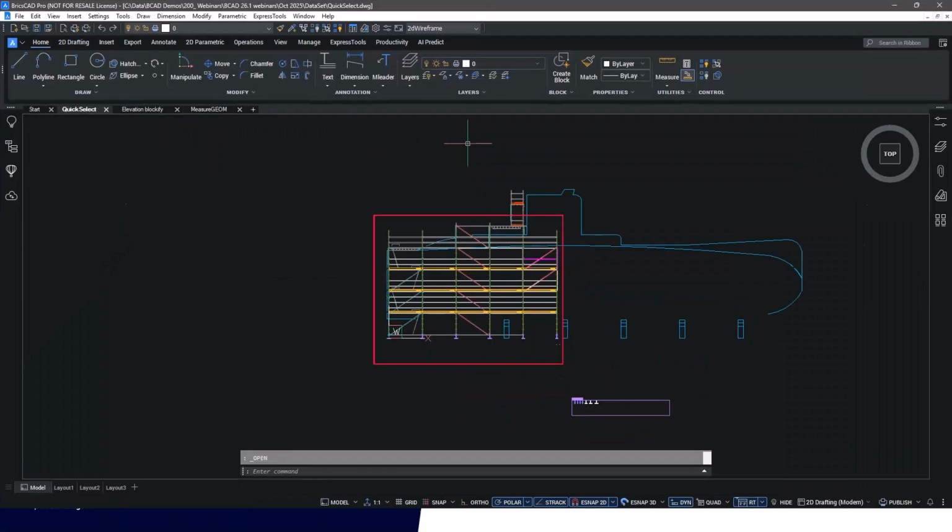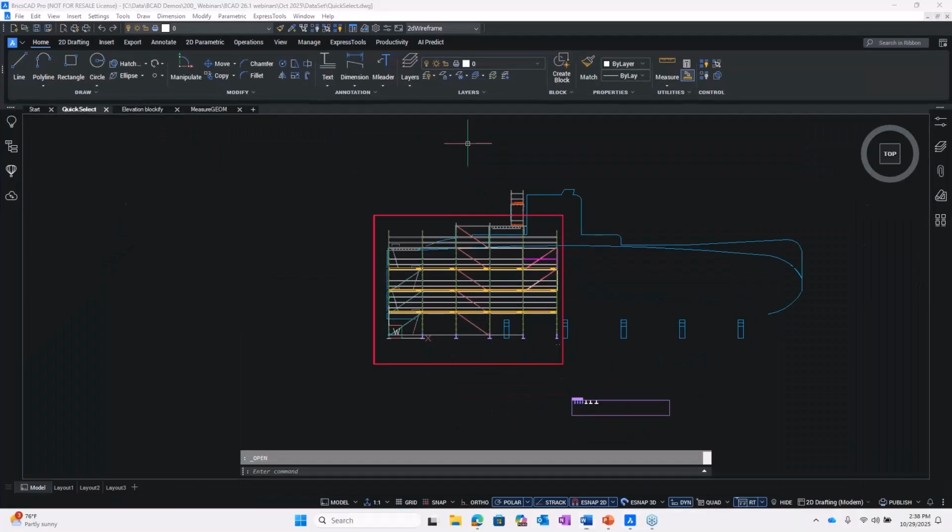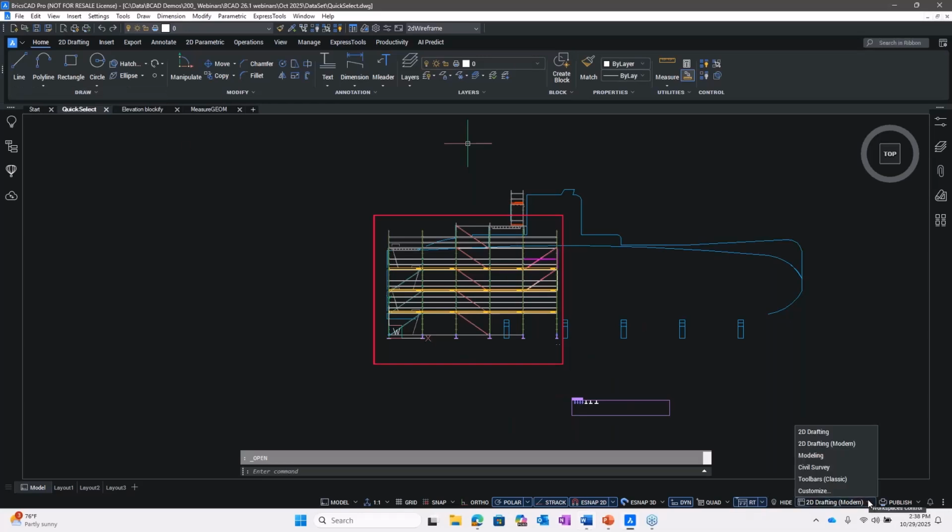All right, so let's jump in to BricsCAD. Let's start with, here is that QT status bar. One of the things that we've changed, which overlaps between the status bar and the ribbon, are the workspaces. We've reordered the workspaces so that they control the ribbon.